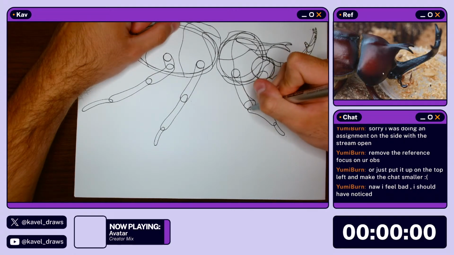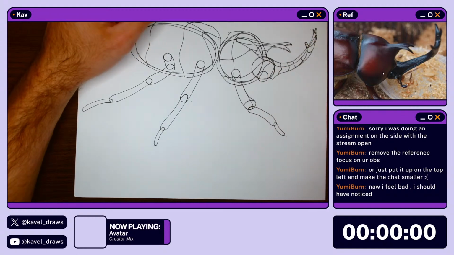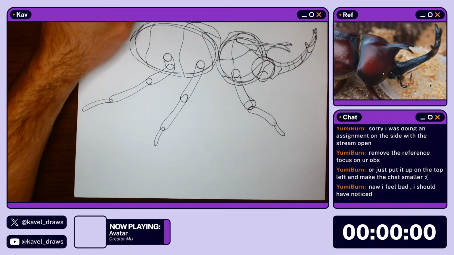I wish I overlapped these forms more too. Dang it. Let's make sure we add that to the review. Overlap your legs as much as possible.